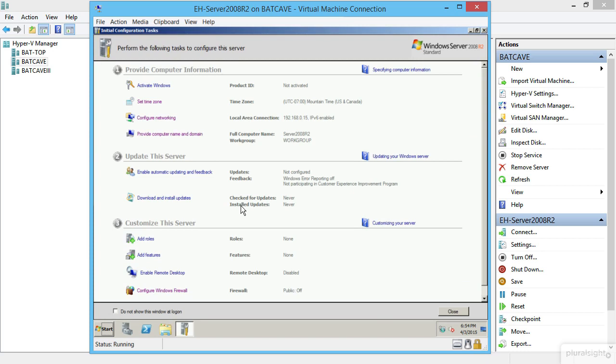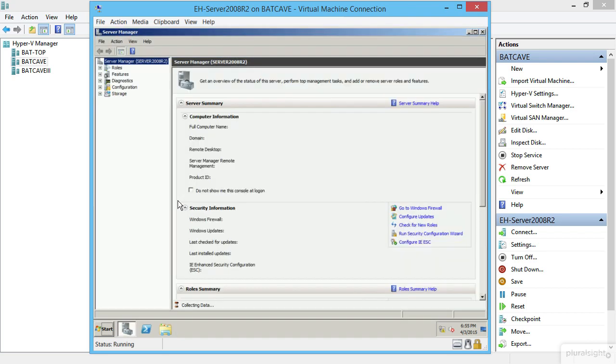Okay, and then we want to enable the SNMP service on this box, just like we did on the 2012 R2 machine. So we're going to come over here to our features and add a feature. Oh, let's not show this anymore. Let's close it. I'll show you the other way of adding it.